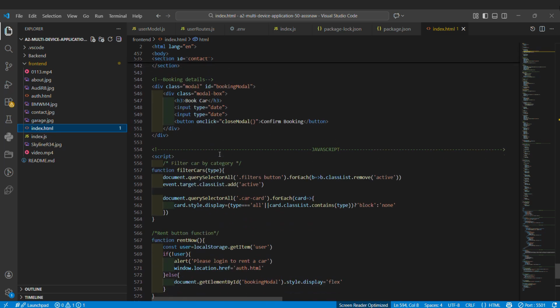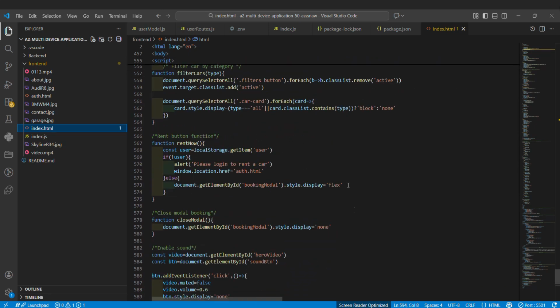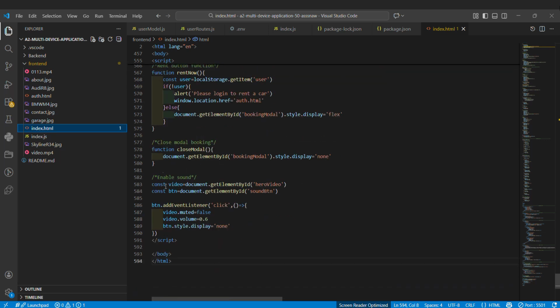And then this is the JavaScript which I use. This one is for filtering cars by category, and this is the rent button, how it functions. This is the close model booking, and this one is for enabling sound. And that's the end of index.html. Now let's have a look at index.js.